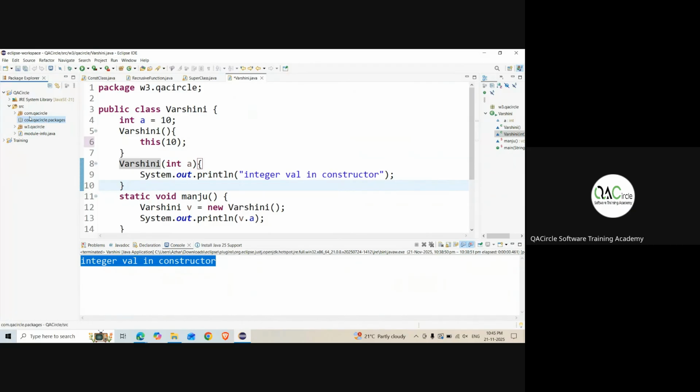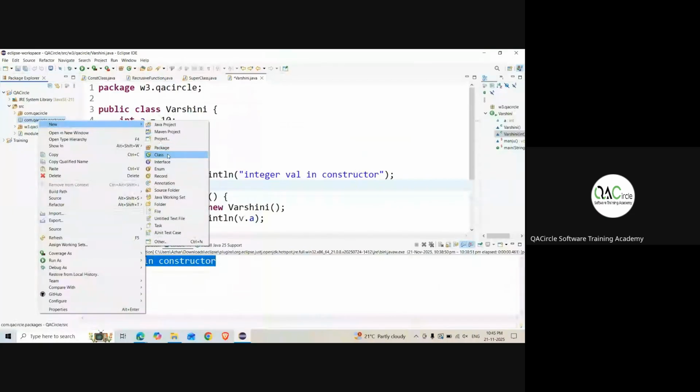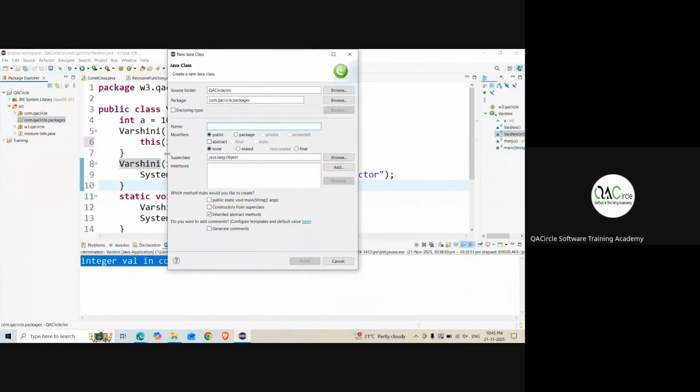Can you see the package here? Did it create the package? Come on, guys. What is happening? Now, let me create a class here. Do you guys want a break? Five minutes?